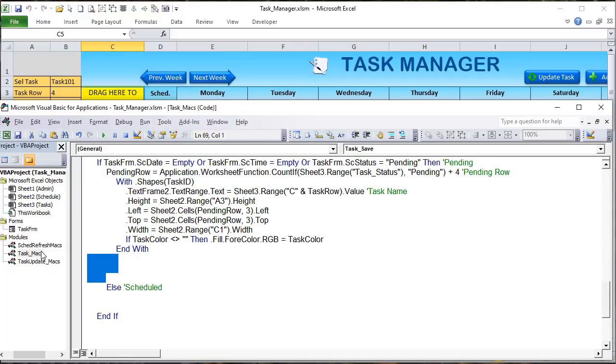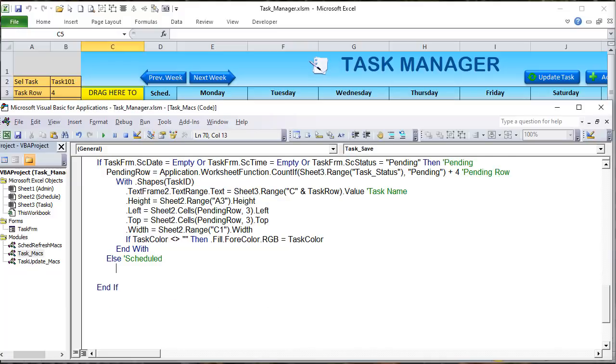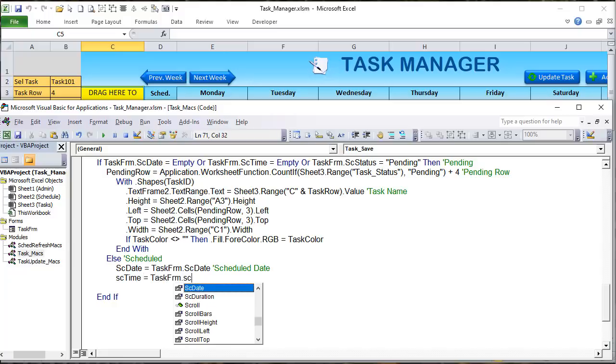Now we can focus on if it's scheduled. So we covered the pending. Now we're going to go if it's scheduled. So again, let's focus on that part. First, we can set the schedule date. Schedule date is equal to task form dot SC date. Right, we know the date. That's the scheduled date. Appreciate you sticking with me on these long trainings, but I try to pack in tons of value. Schedule time, we're going to focus on that one, and this is going to be equal to the task form SC time. You've pretty much figured that out by now, time.